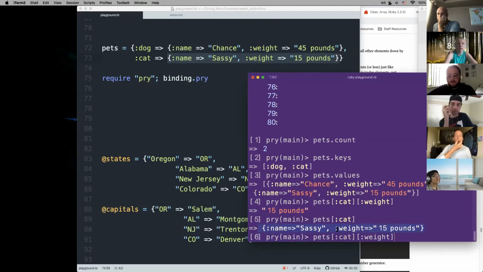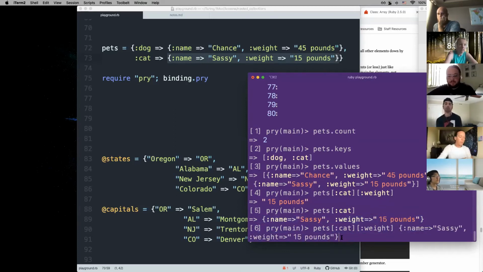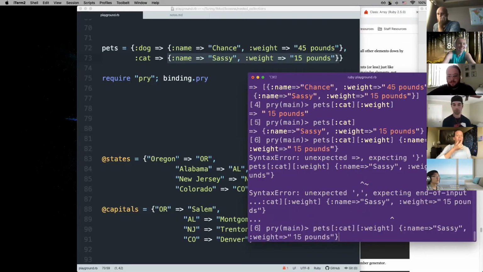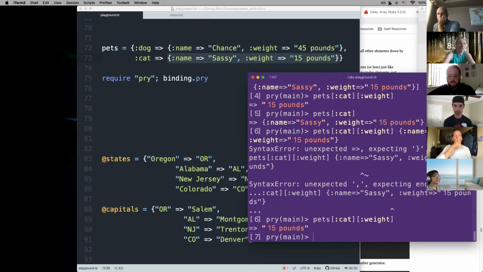We can query the key of weight. Oops, I don't know what I just did. There we go. And then that gives us the value of the weight key, which is the string 15 pounds. Questions?